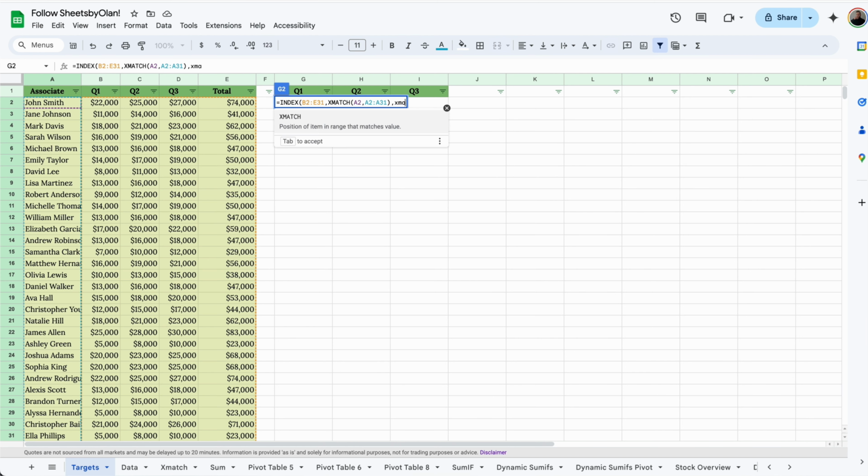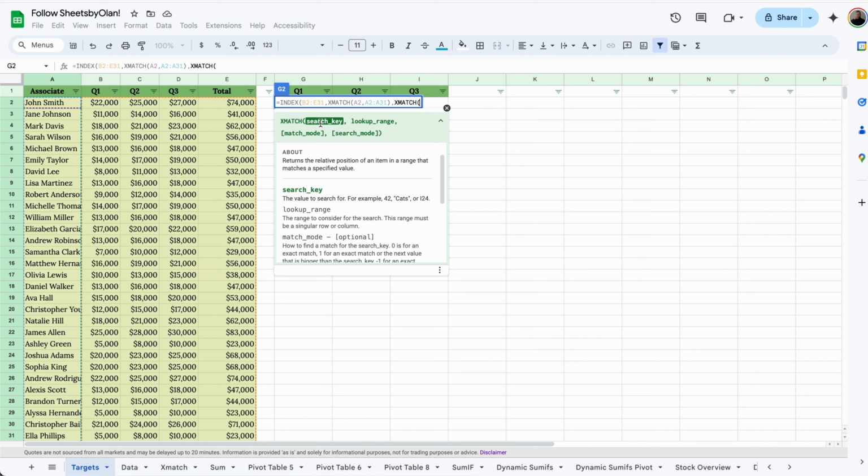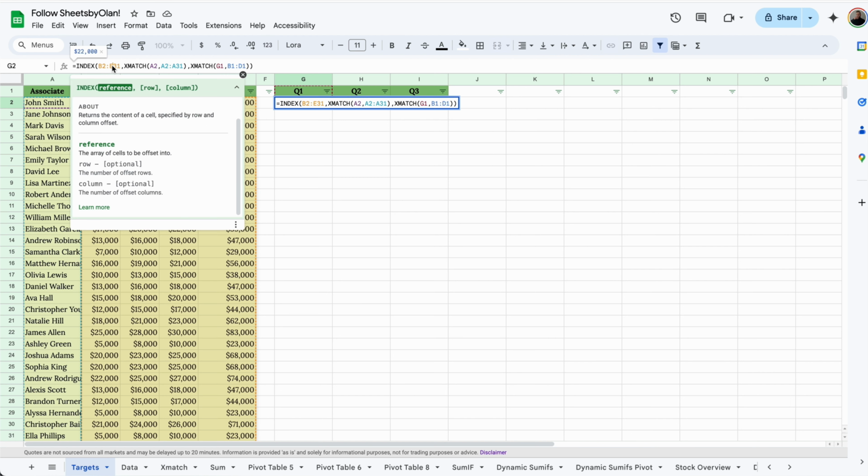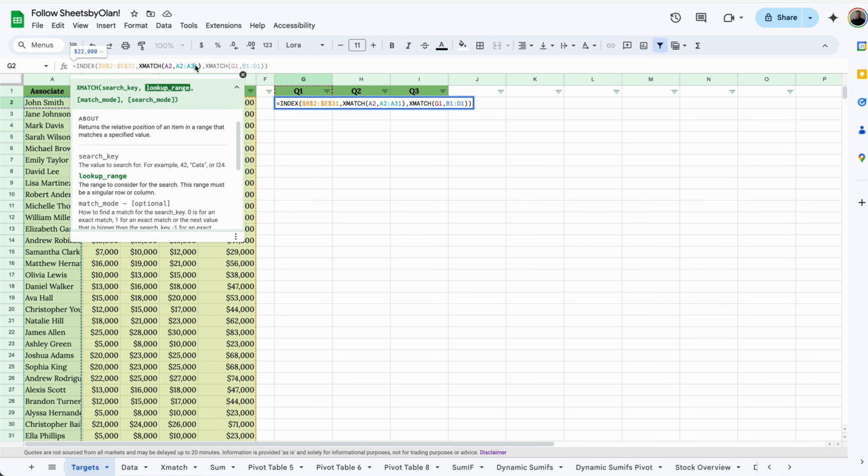Then we'll put a close parenthesis, comma, XMATCH again. And just like last time, we're going to select the search key, then put a comma and select all the different options where the search key could be possible. And once you press enter, it will return the value correlated with both of those search keys. And we can quickly apply this to the entire table by anchoring in the different ranges with dollar signs.